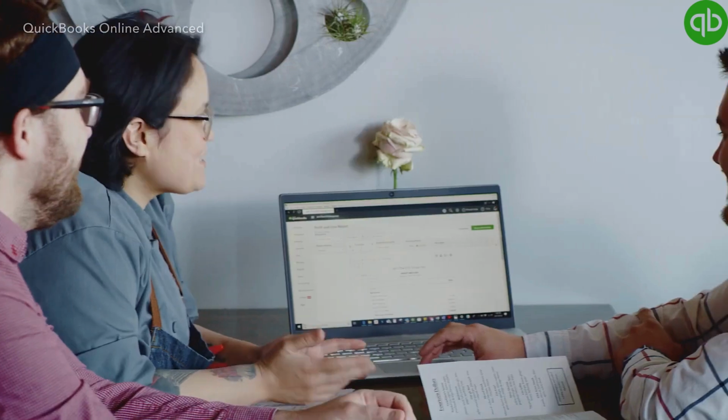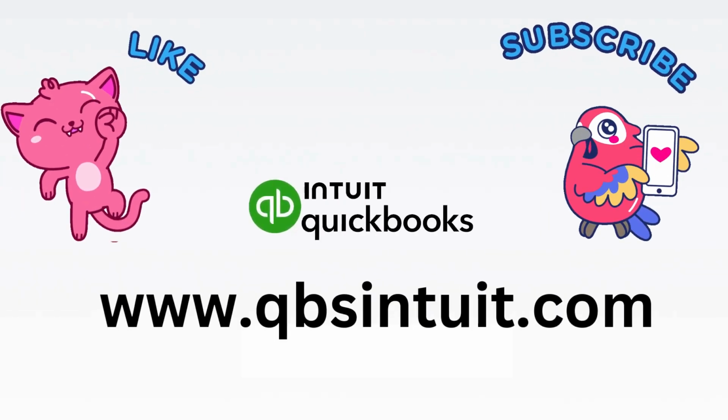Greater automation, more customization, and better control. That's QuickBooks Online Advanced.